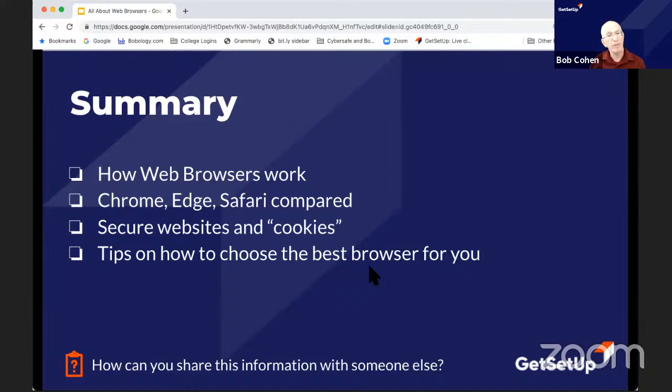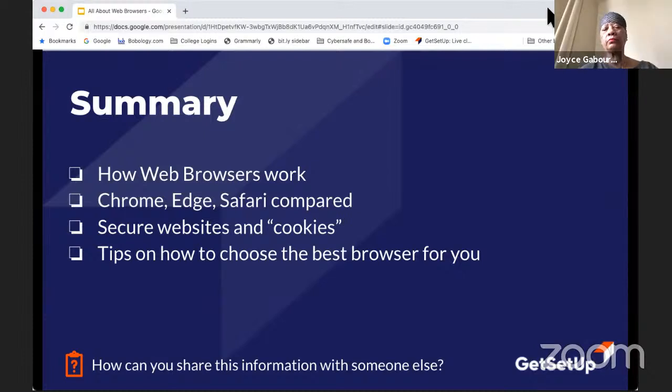And you learned a little bit about security and cookies and what they do. Okay, so this was a little bit of a background on web browsers. So do you think you can tell people what web browser you use now if they ask you? Yeah. Oh, good. Okay.